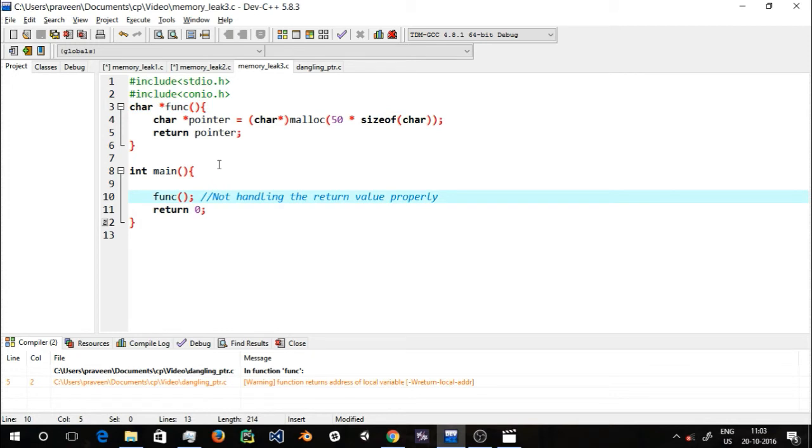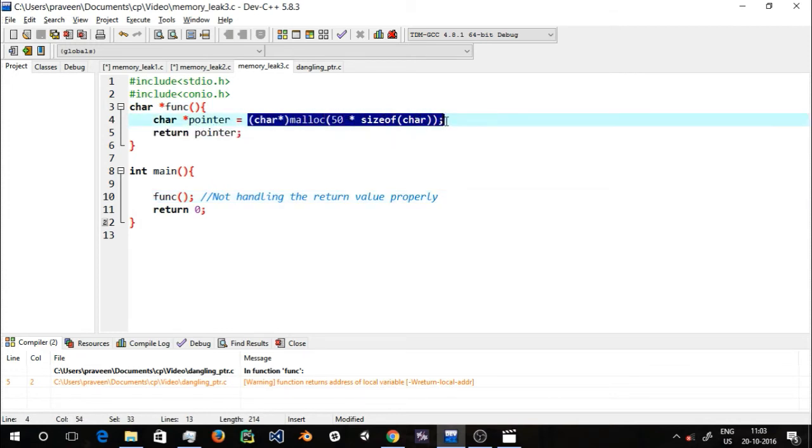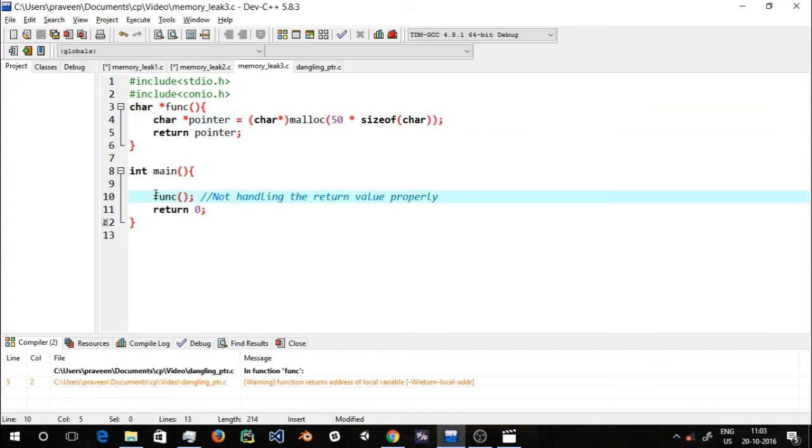So what happens is, even though this function is allocating 50 bytes of memory, I'm not storing it anywhere, or I'm not having any reference to this memory. So this also introduces another memory leak. So make sure that you actually handle the return types properly. For example, char star return value is equal to function. So this will ensure that memory that is being returned by function is properly handled, is properly being held by a variable, and you can use it further.